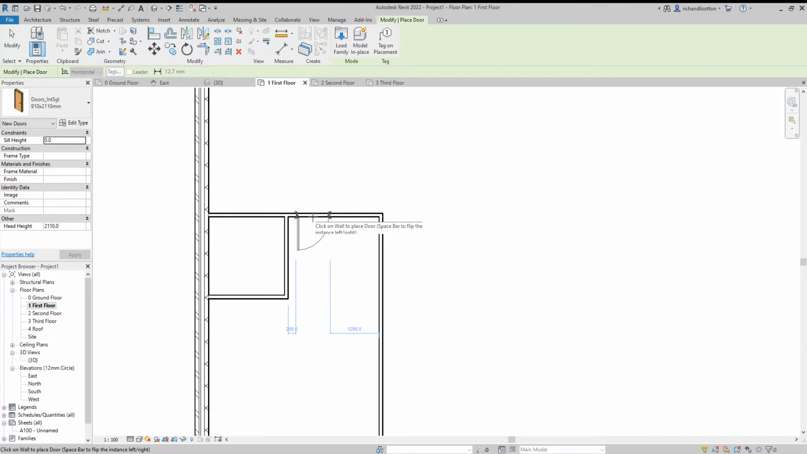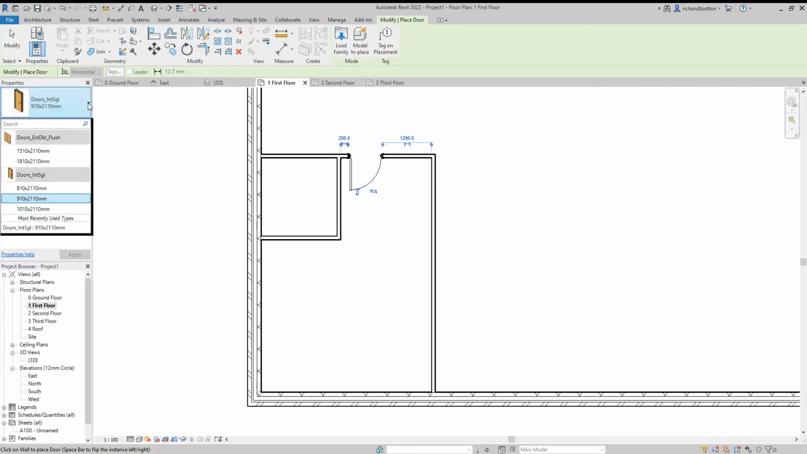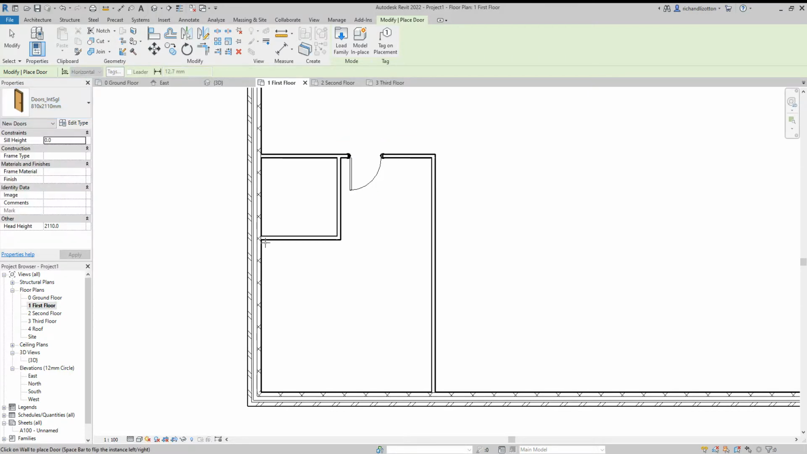And if I move the cursor to the other side of the wall, we then get to see the door on the other side. So I'm going to click there now. And then for the ensuite door, I'm going to drop to the next size down, 810 wide, and put it by there.